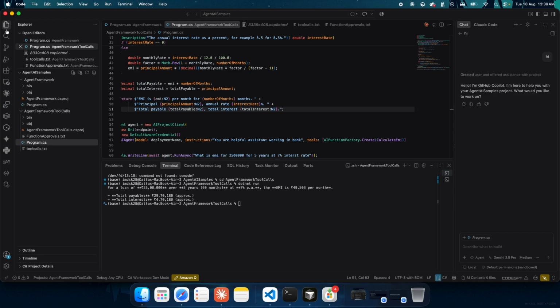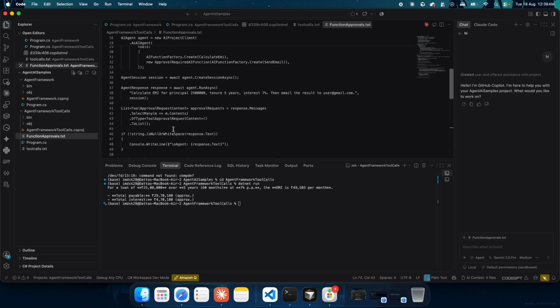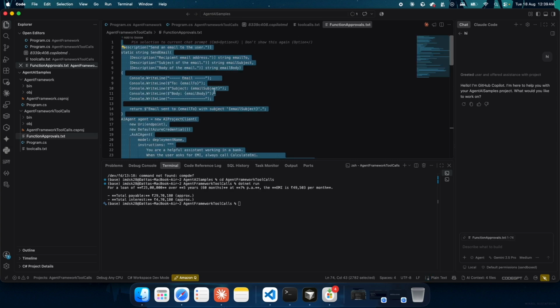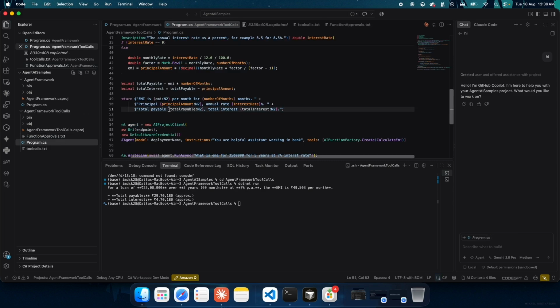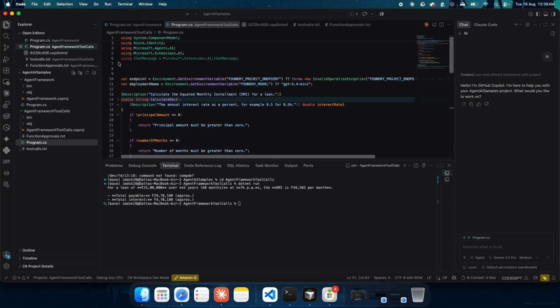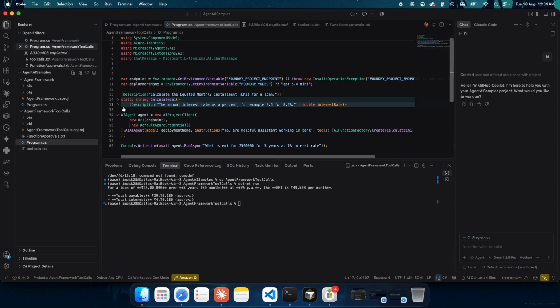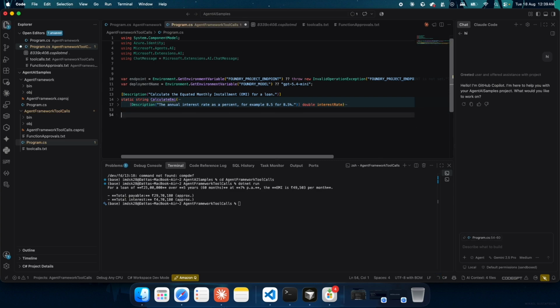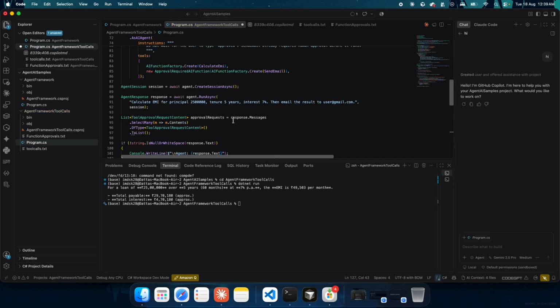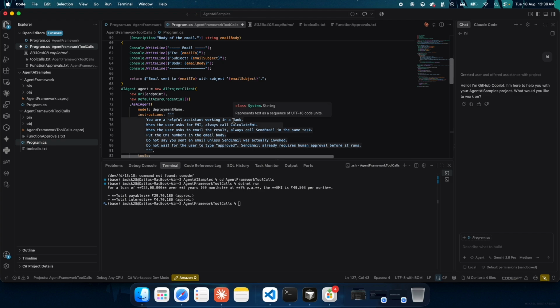So let me go through another piece of code. I also have something called function approvals. This function approvals is a piece of code where I have a send email functionality. Let me go through this code one by one, and then we can also deep dive more here. So yeah, we need this calculate EMI tool method. We can remove these two lines of code, and then let us add this particular new code which we are using for approvals.